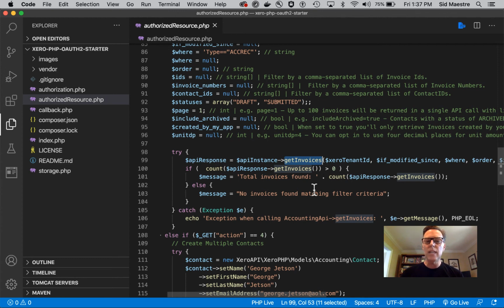So this is a really nice, good starter project for you to understand the OAuth flow, how to set your API keys, as well as how to get a tenant ID, and then use that access token and tenant ID to make some basic as well as some more advanced API calls. So take a look at the documentation. There's lots of good information.